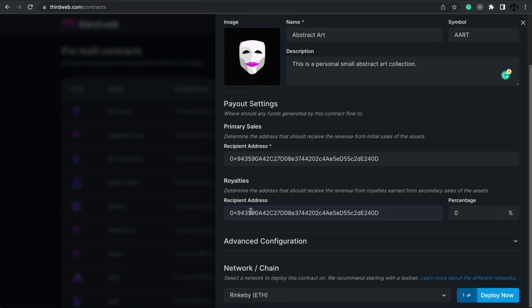The royalties field works the same way. This is just the royalties that you will get from the secondary sales of the asset. Now you can put a percentage over here. I like to put 5%. This will be picked up by OpenSea and marketplaces, but be careful.